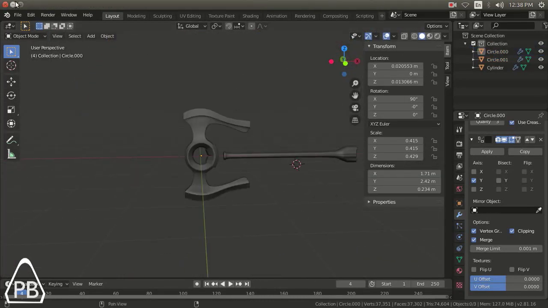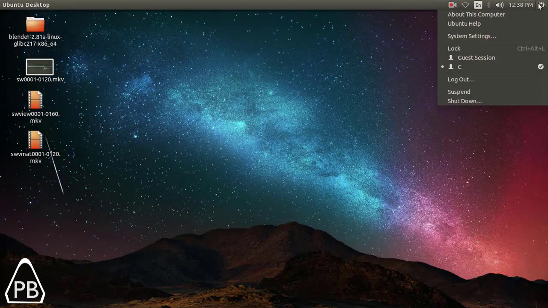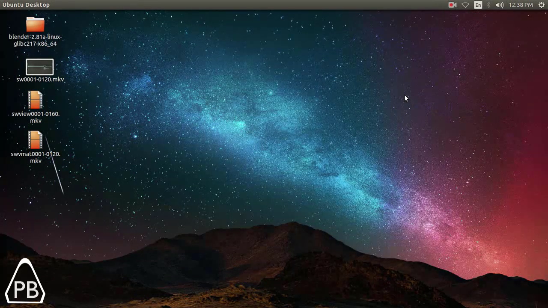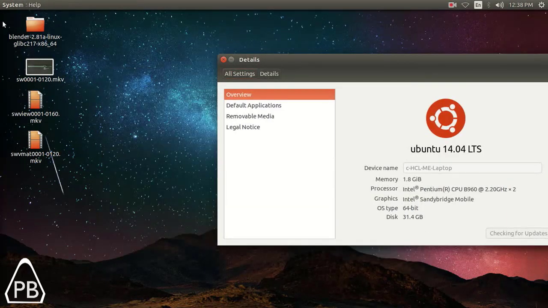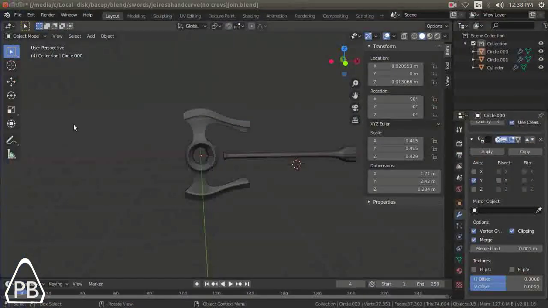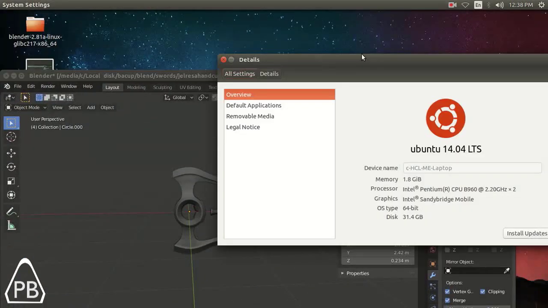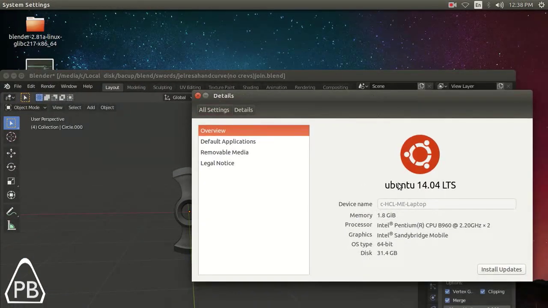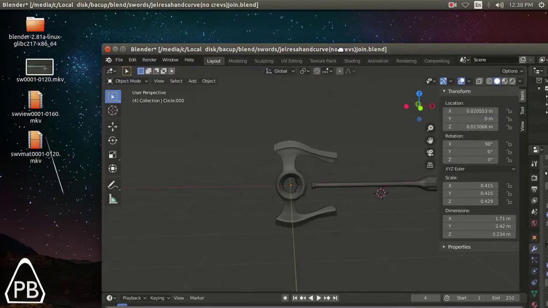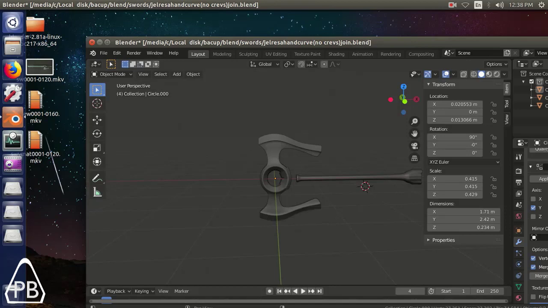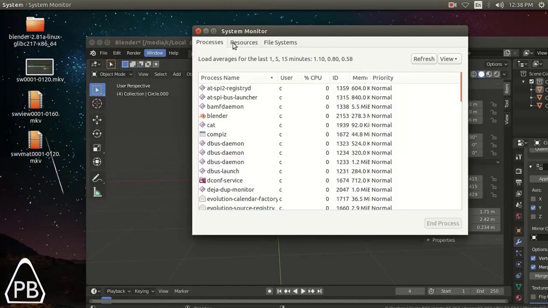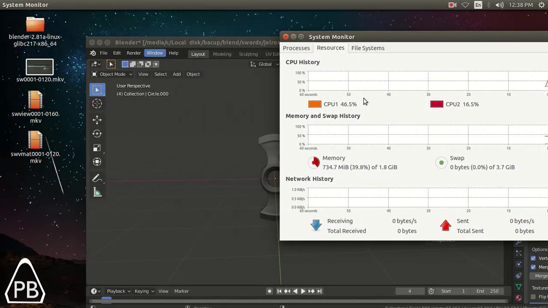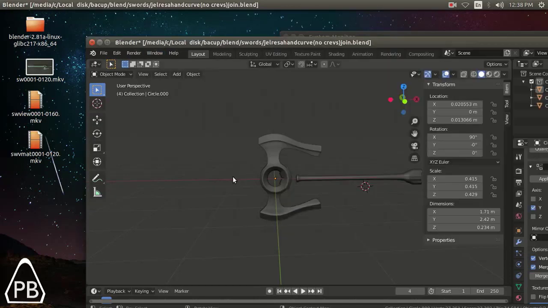But before that, I'm gonna show you guys my system specs. As you can see, the system is 2 GB RAM with Intel Pentium processor 2nd generation with no integrated GPU, but still we are running Blender smoothly. Now I'm gonna show you guys my system monitor. So CPU load is 50% with memory consumption of 700 MB.